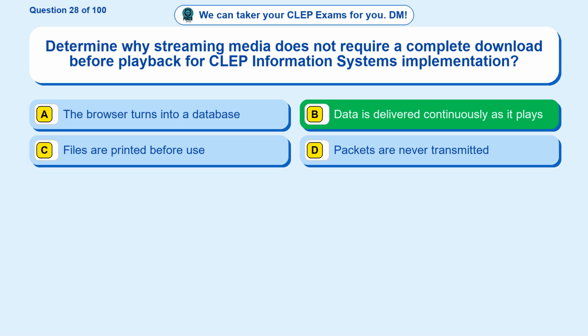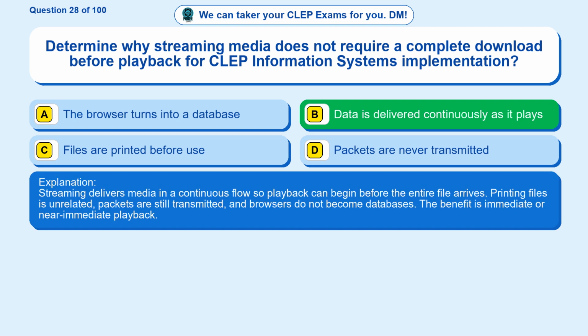Data is delivered continuously as it plays. Streaming delivers media in a continuous flow so playback can begin before the entire file arrives. Printing files is unrelated, packets are still transmitted, and browsers do not become databases. The benefit is immediate or near immediate playback.